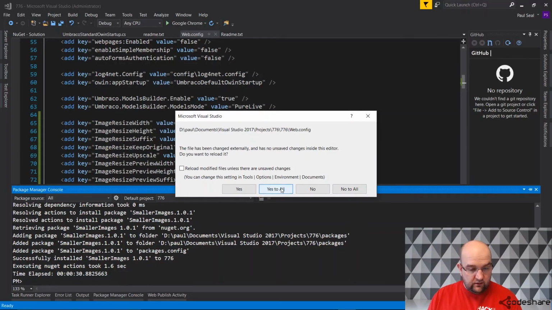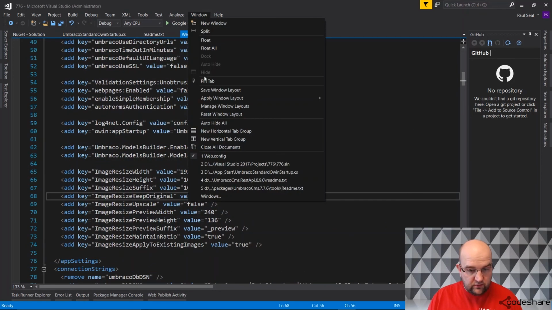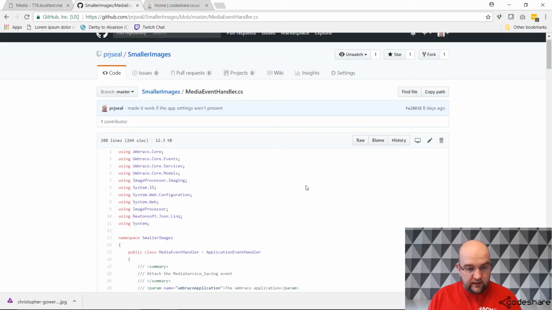So it's done that. I'll just click on yes to update. So that's all done. Now I've got the package installed via NuGet and it's in my source control as well. So that's it.